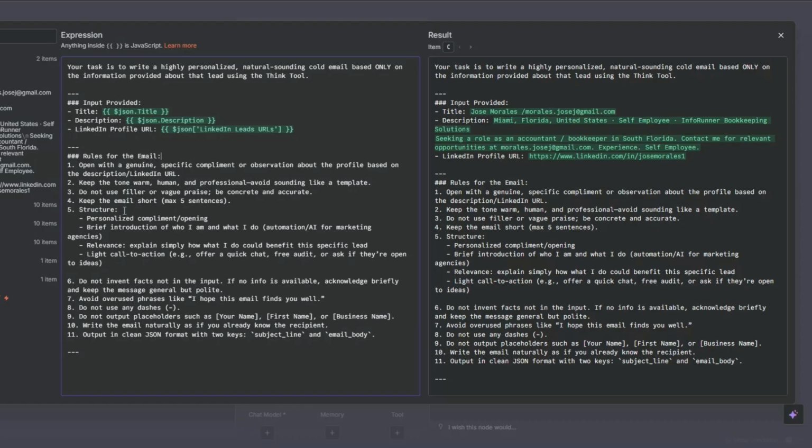And here we're outlining the structure of the call email. So the first line will be a personalized compliment or opening. The second line will be a brief introduction of who I am and what I do. The third line will be explaining simply how what I do could benefit this specific lead. And the last line will be a light call to action, where we can offer the lead a quick, short, free audit, or ask if they're open to an idea.